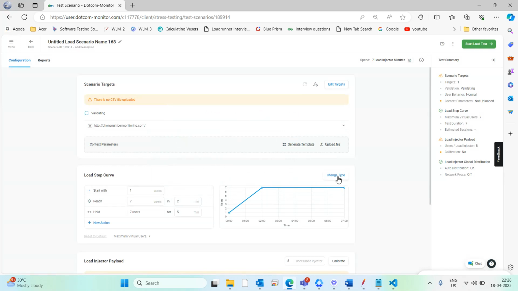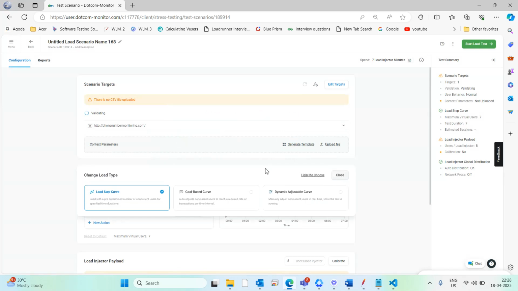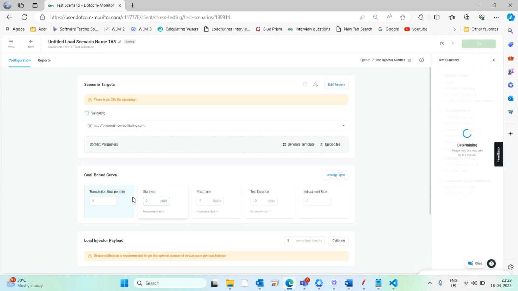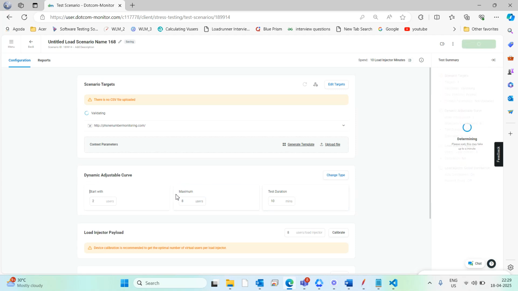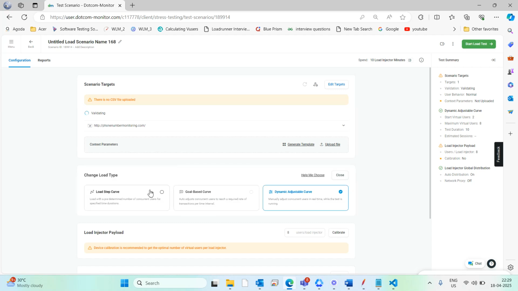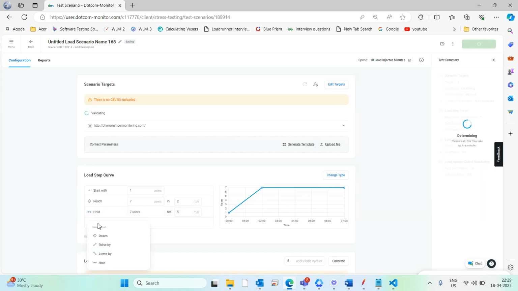Once you click on continue, we have three options to create a real world scenario. Load step curve is all about the real world scenario where you can ramp up your users, ramp down your users, or hold for a certain duration. Goal based curve is for when you have some transaction goal per minute in mind. And with dynamic adjustment curve, you can start with some users and give a maximum number of users for a specific duration of time. If you talk about the load step curve, we have multiple options here. You can see reach, raise by, lower by, hold. This will help you create a real world scenario.